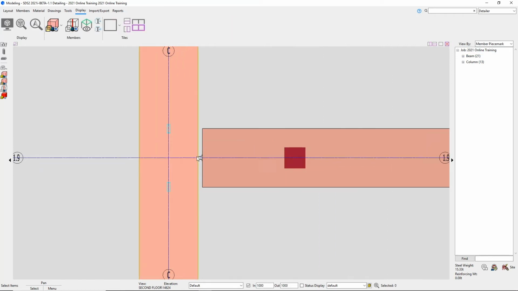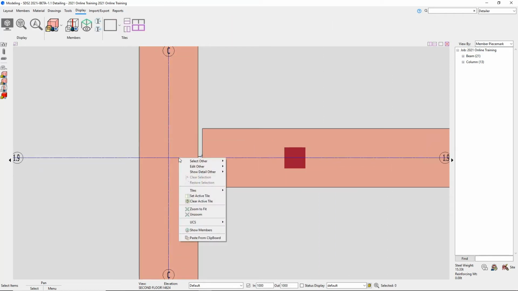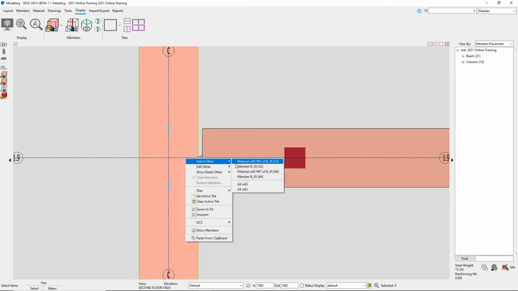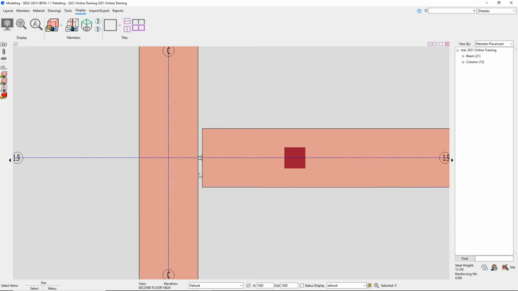Now another thing to take a look at, if I come over here, if I right click on this and go to the select other, we can see we have a couple more options. We have the material W65, B38, or the material W63, or the B45 member. So because I selected where these two beams come into each other, that means I get a couple different options. I also have the options if I want to select all W63 or all W65. So you got to be a little bit careful with where you're selecting or where you're right clicking if you're going to select things like that.